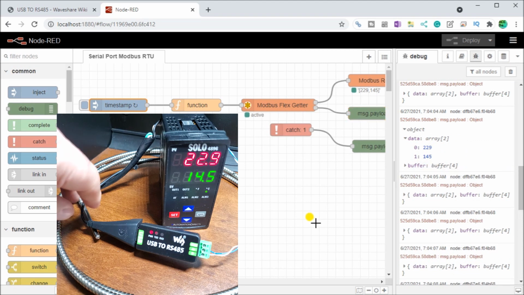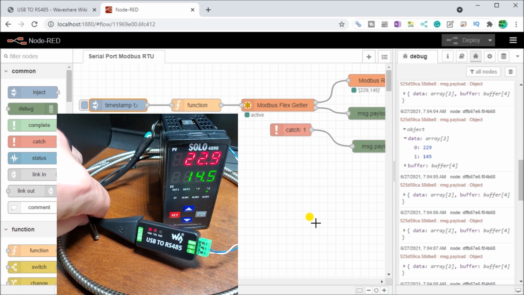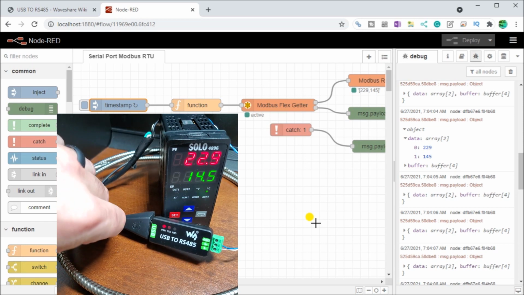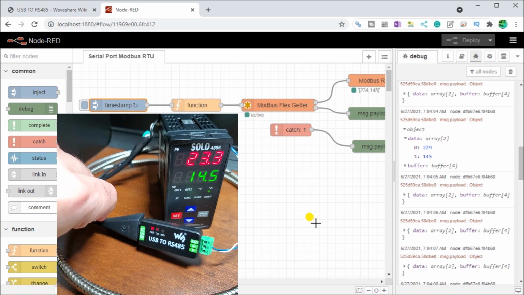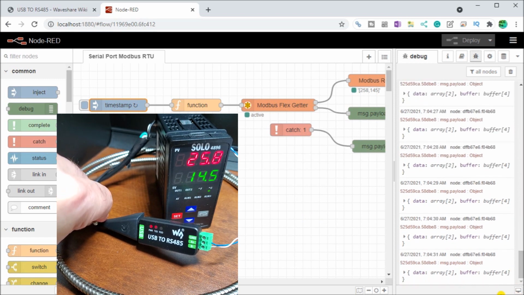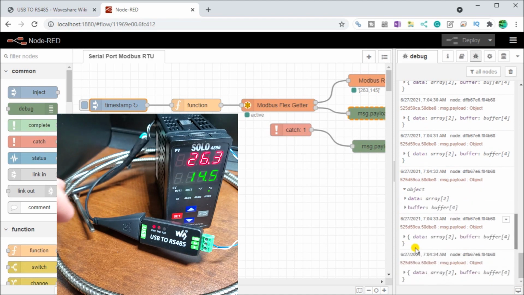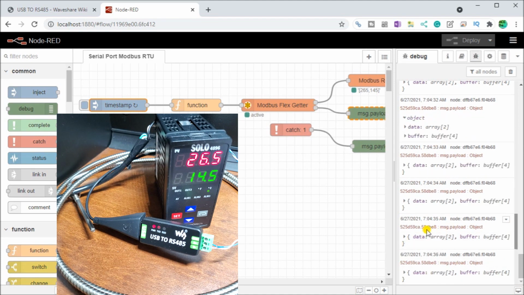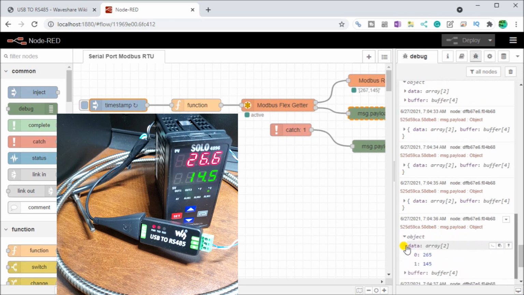And if I were to change that by just hitting and holding the probe, you'll see that my temperature will start rising. And when the temperature starts rising, what we'll do is take a look at that data. And you can see that the values have changed. You can see them changing right up here in our Modbus response.